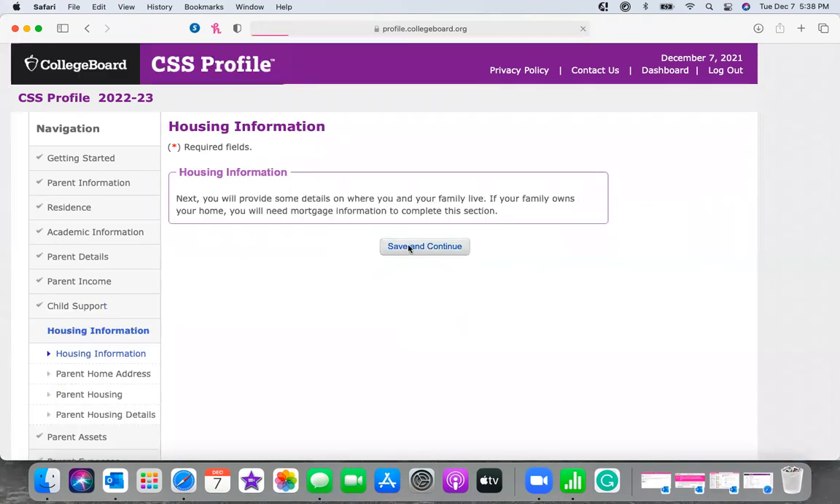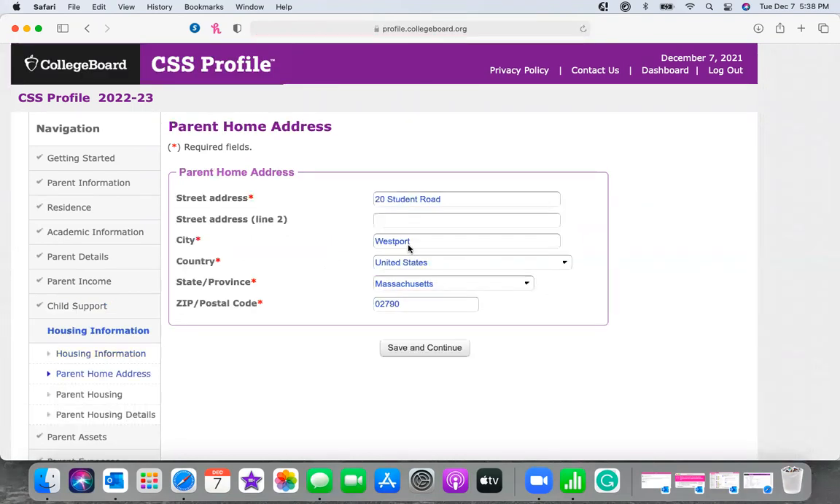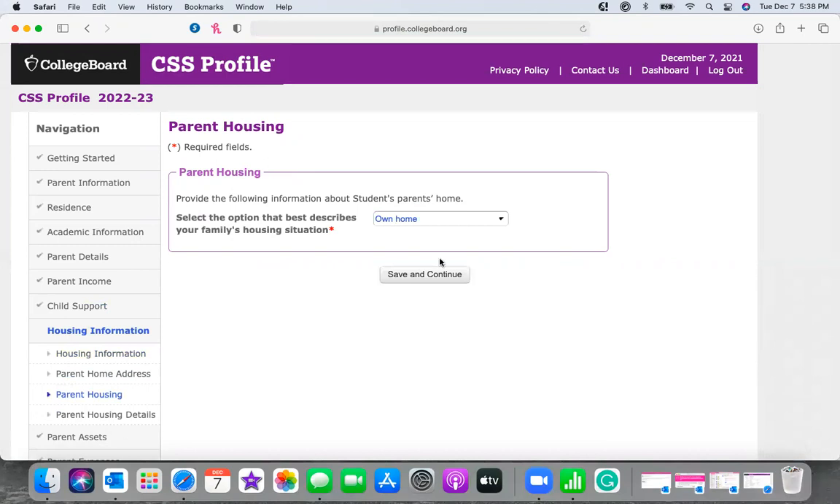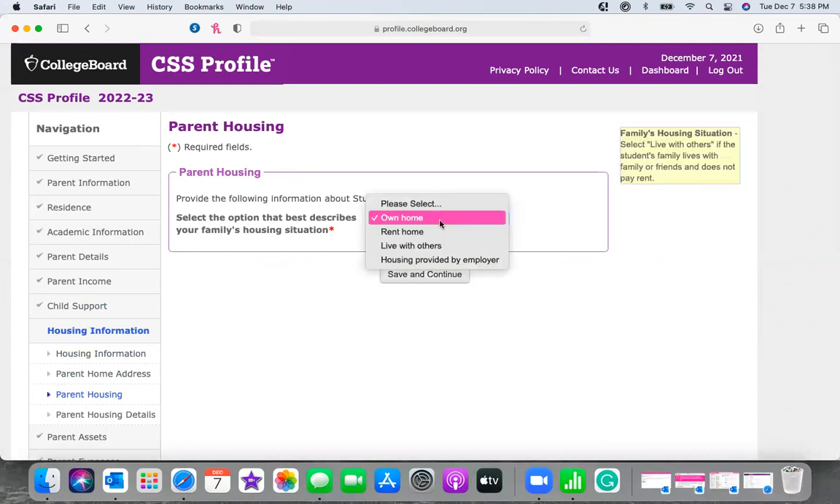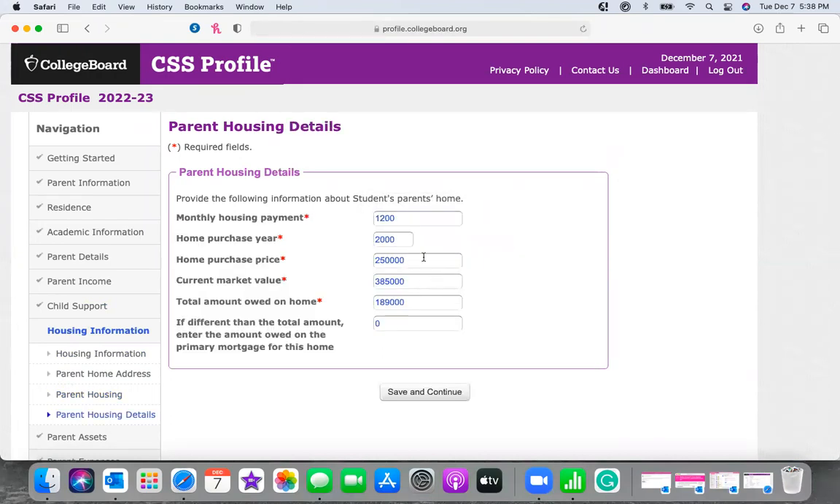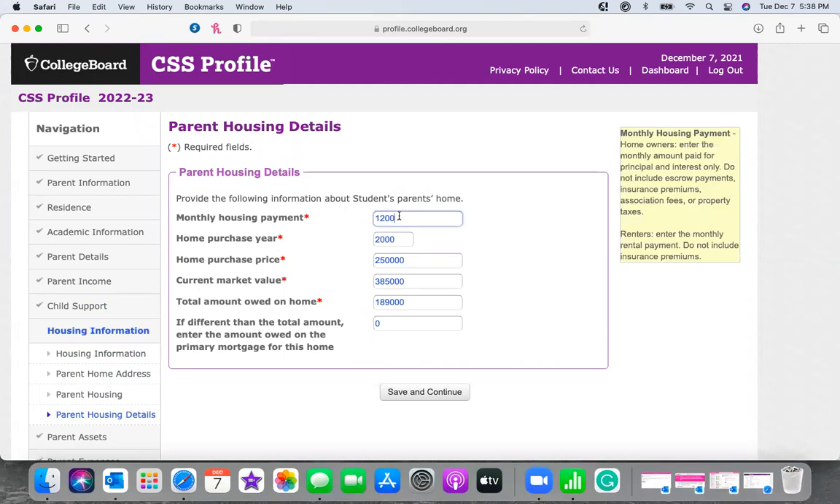So housing information is the next section that they want to talk about. They want you to list the address that you're living with the student at, and then they'll ask you if you own your home, rent, live with others, right? And we're saying that mom owns her own home for demonstrative purposes. What is the monthly housing payment?